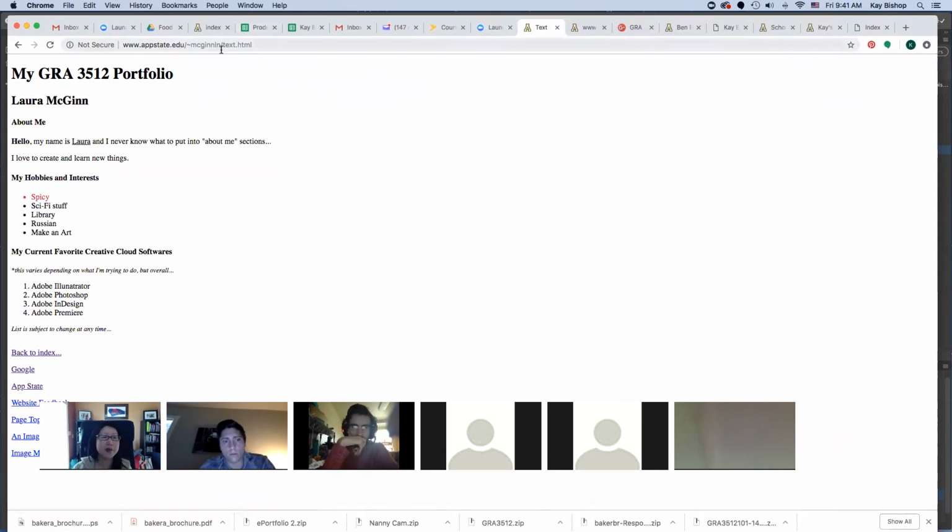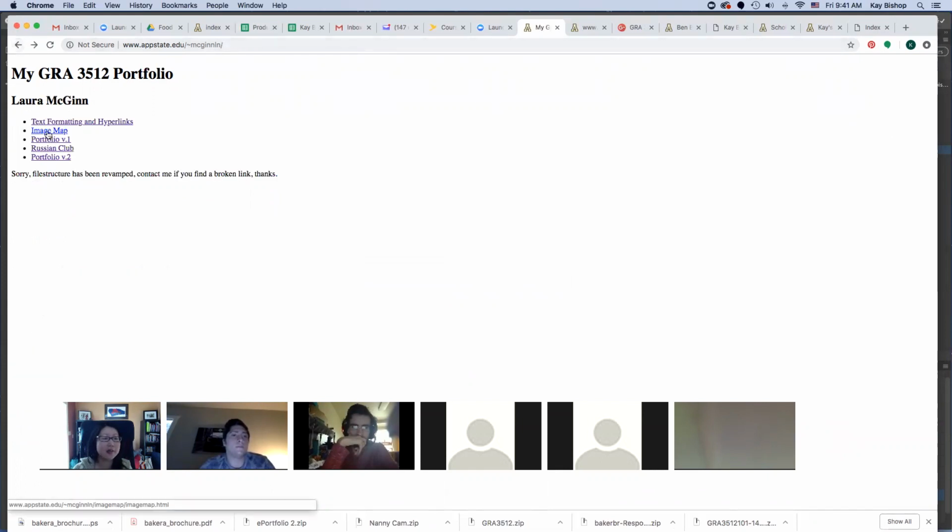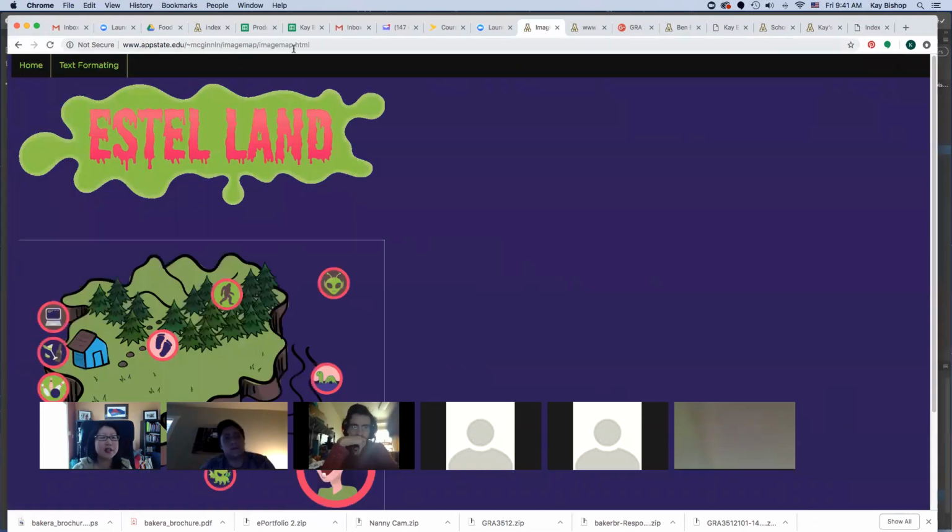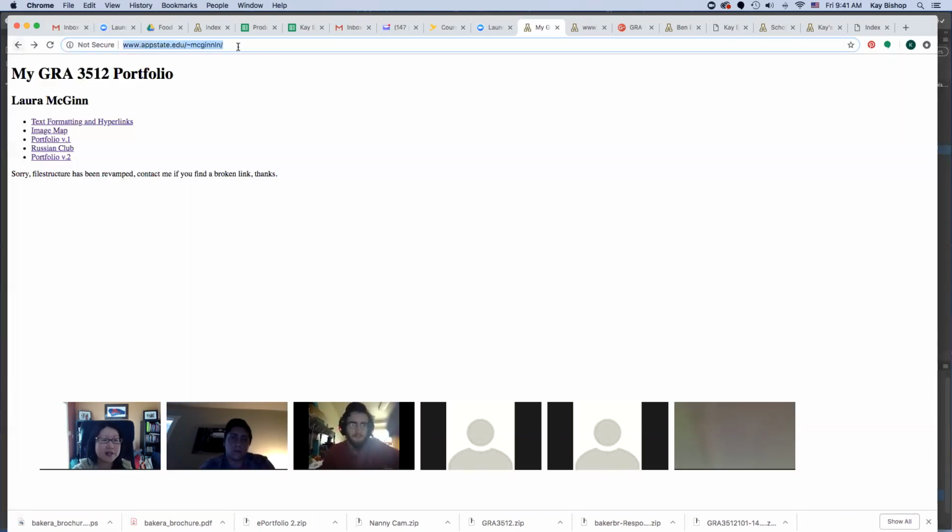So here's an example of hers set up directly as text.html. And if I click on image map, it's image map.html, and she's actually got it in an image map folder. Does that make sense? So here's your username, then a slash, then this is the folder name, then this is the file name within that folder. So that's how subdirectories work.